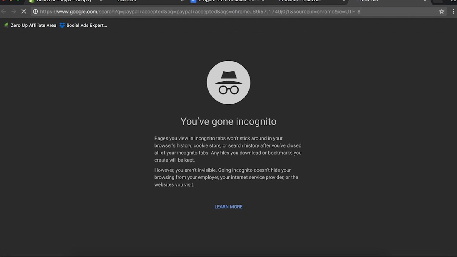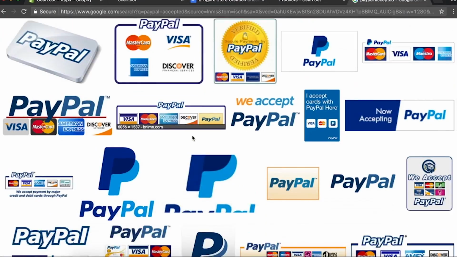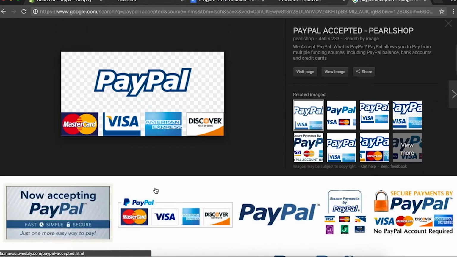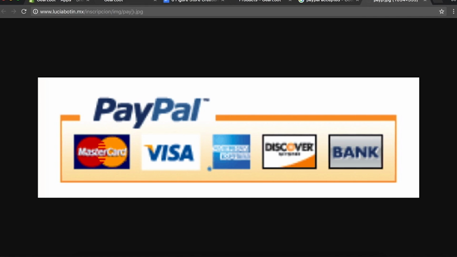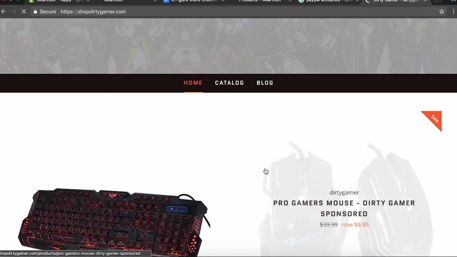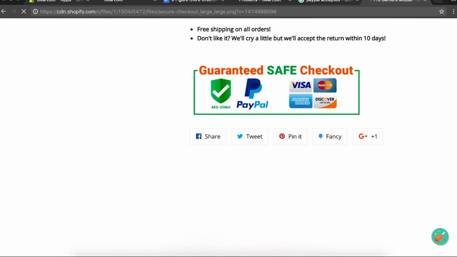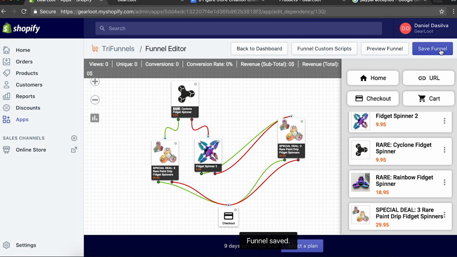PayPal accepted. Let me just grab this. Quickly give them some type of description as I grab. Let's just grab. Nope, this is the one I want. No, I want it a little bigger actually. That's what I want. View image. Wow, that is pixelated to all heck. We'll just go to Shop Dirty Gamer and grab it from Shop Dirty Gamer because why not? No thanks. Here we go. Thank you. Now what we're going to do, click Save Funnel.